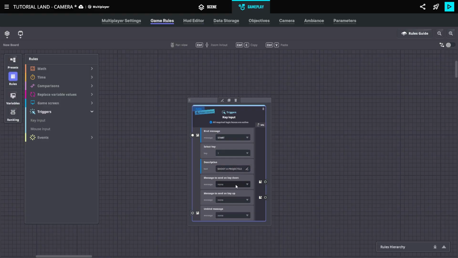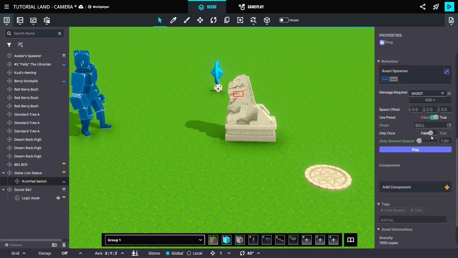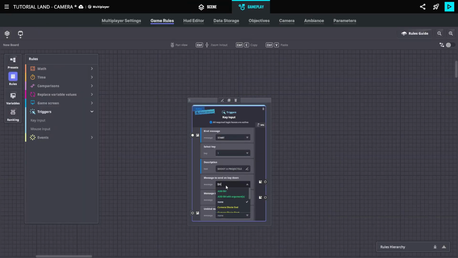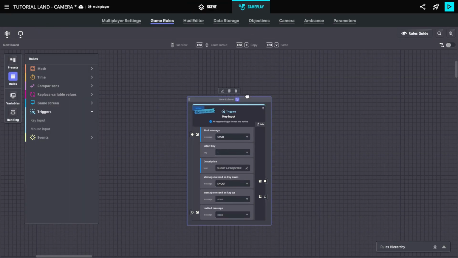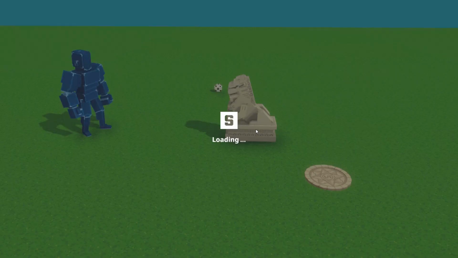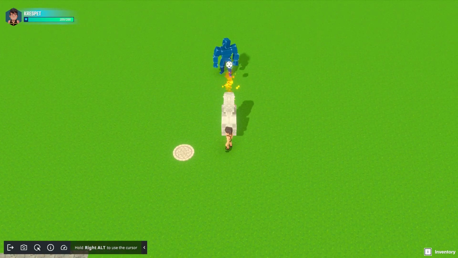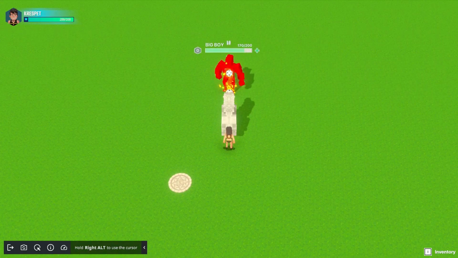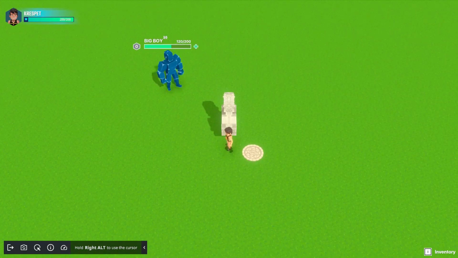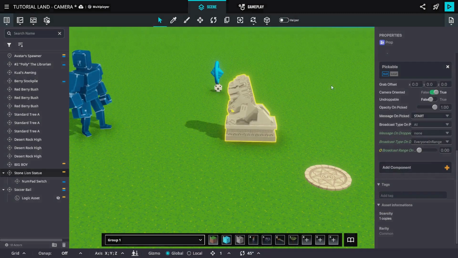And the last thing, you are going to edit the message that will spawn our projectile, which is the message that we have selected on our asset spawner. As you can see, your projectile is working. You can always play with the platform's distance to edit your projectile's range.